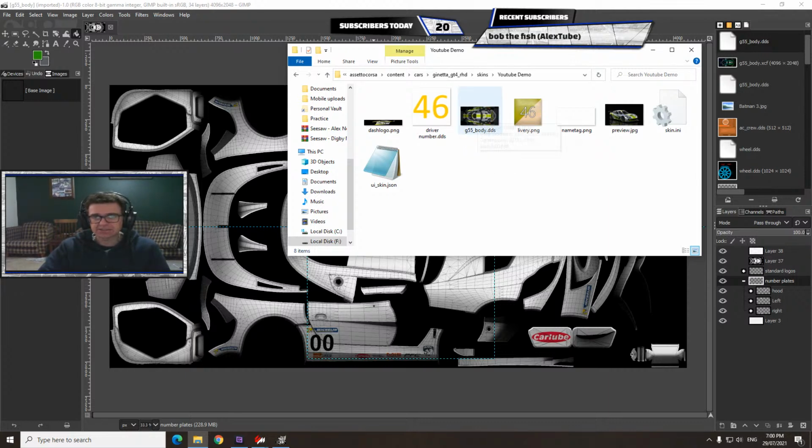It has to be called exactly what it's called there, and you'll find that each car has got a slightly different file name. Some are the same, but there's lots of different names. I'm not sure how they name, or why they name, but this is how you have to name it when we come to export it. That's a really important thing.